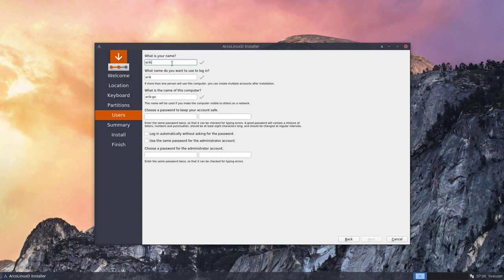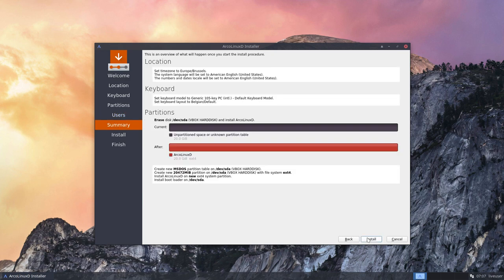And then the easy part, knowing what is my name. Anna. Very difficult password indeed. Login automatically without asking for the password. Okay. Use the same password for the administrator account. It would be a smart thing to do, but it's up to you if you want to have a different one. So the administrator account in Linux is called root, right? And we are going to create an MS-DOS partition, meaning not an EFI, but an MS-DOS. And device SDA is going to be partitioned into one big chunk, ext4, and everything is going to be installed on there.